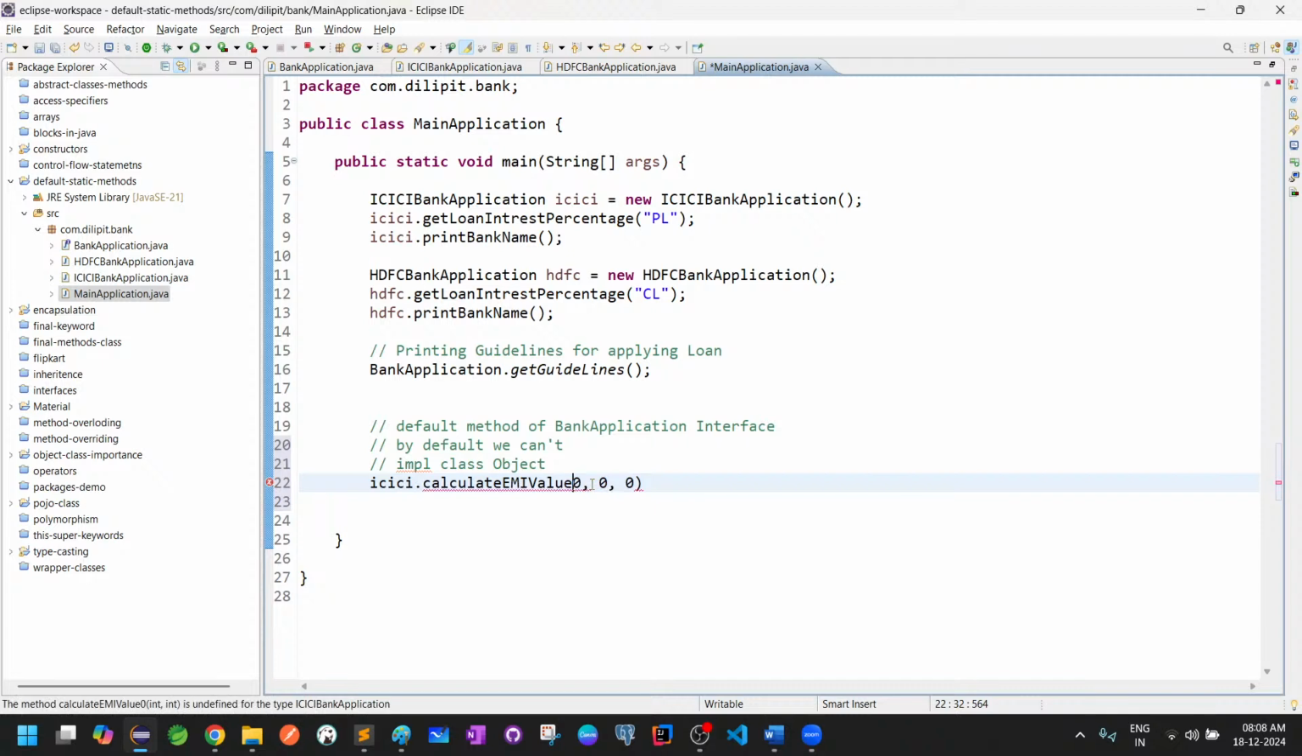So you can pass some values here, whatever you want, and you will get the result. For example, 36 months and some amount at 8.99, something like that. You can call it. Similarly, with respect to HDFC also, you can call it because it is also an implemented class, right?